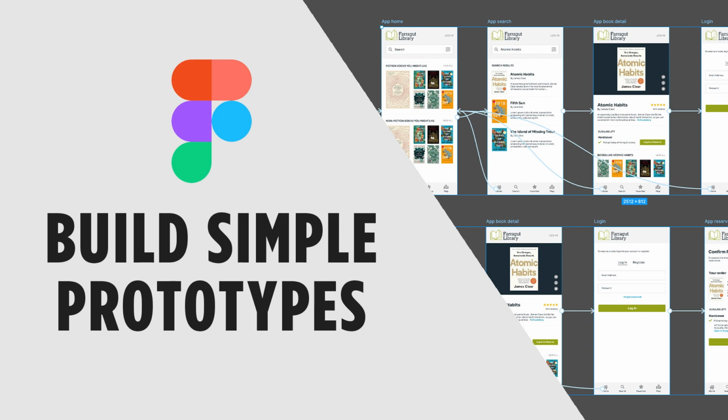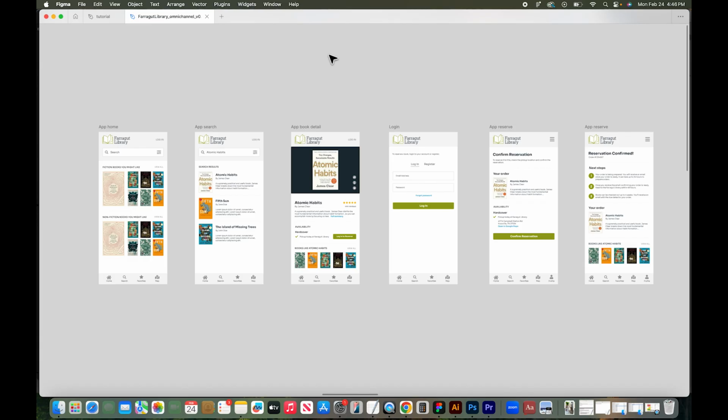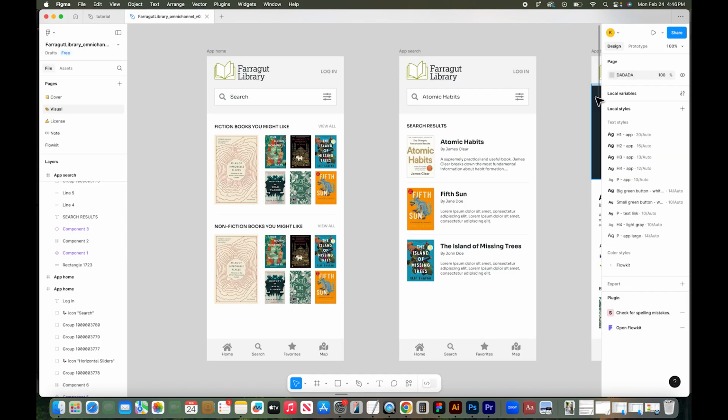In this tutorial, I'll show you how to create a simple prototype using Figma. So I have a Figma file open. I designed a series of mobile app screens, and I want to connect them and create a clickable prototype to test my designs. We are currently in design mode, and you can see the mode on the top right. Let's go over to prototype mode.